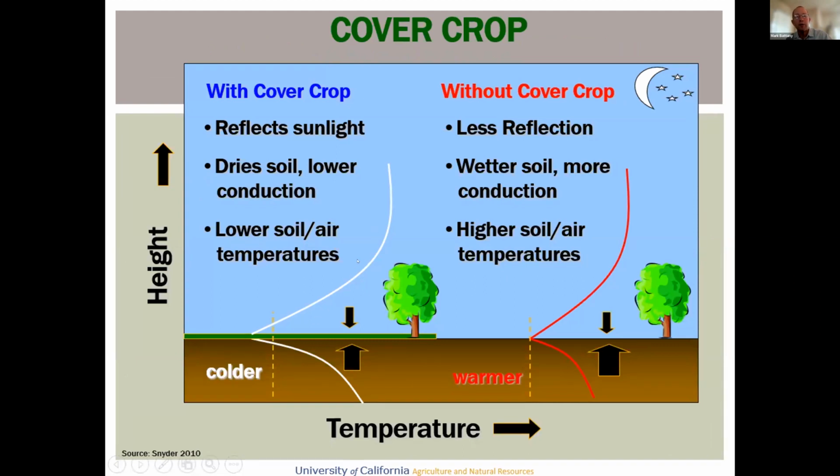This white line that I'm drawing represents the air temperature at night. And then this is the soil temperature. So the idea is that if this is the condition without cover crop, when we have a cover crop, we have colder temperatures at this site.